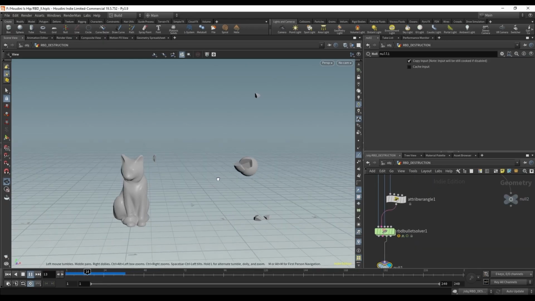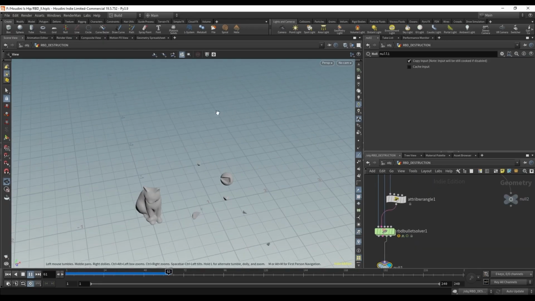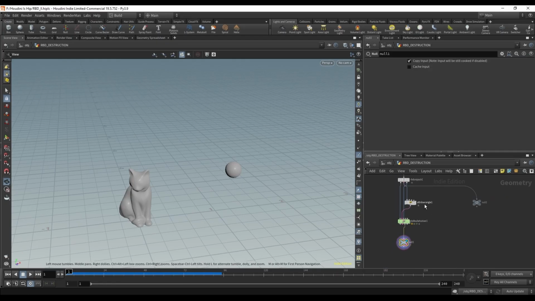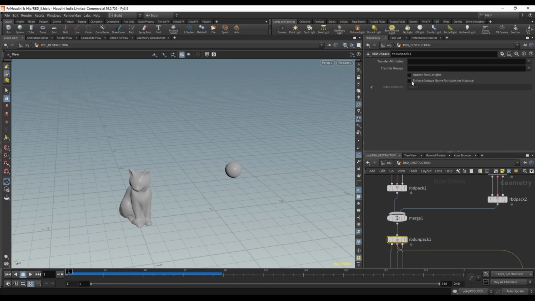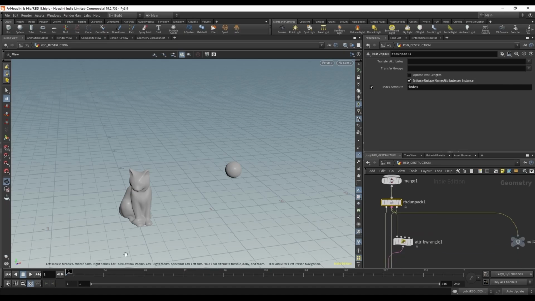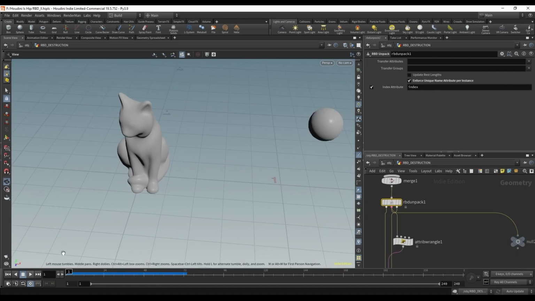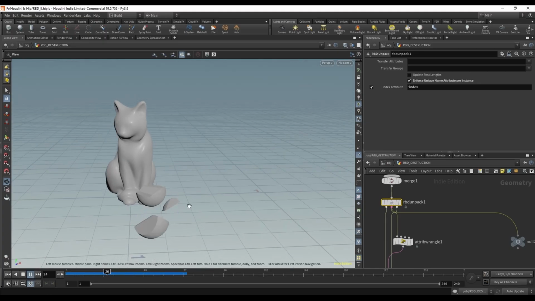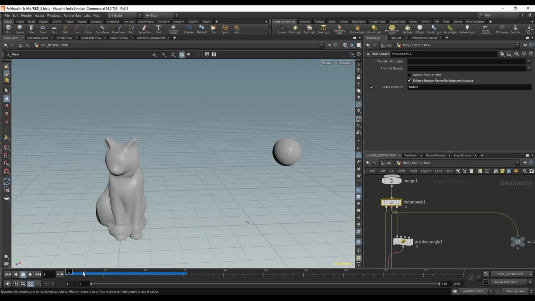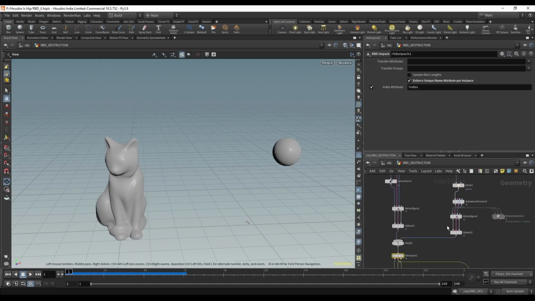Right, so as we discussed before, the reason this kind of thing occurs is usually because we have conflicting name attributes. So to fix this, we go to our RBD unpack and we say enforce unique name attributes per instance. Now we play this back and it works. But still not exactly how we'd like it to work. We don't really want this sphere to be breaking like this. We'd prefer if the cat were the thing that were breaking. So we need to make a few changes to what we have here.